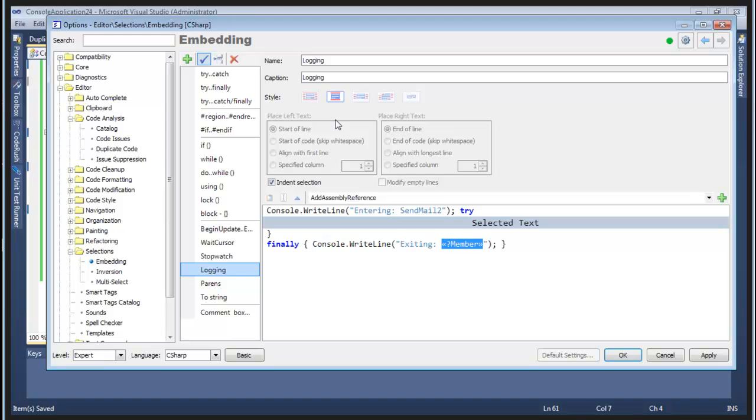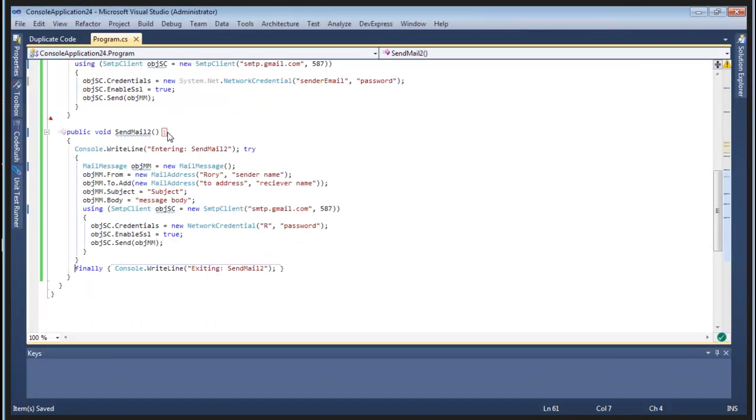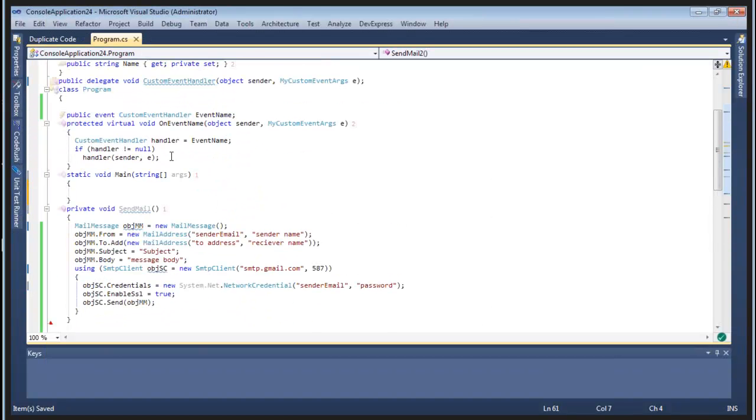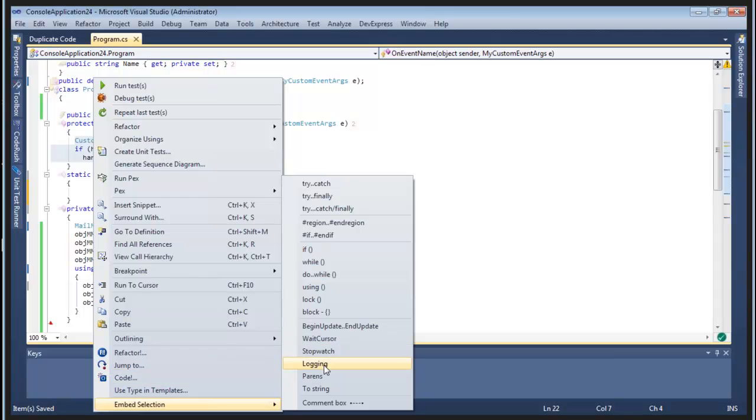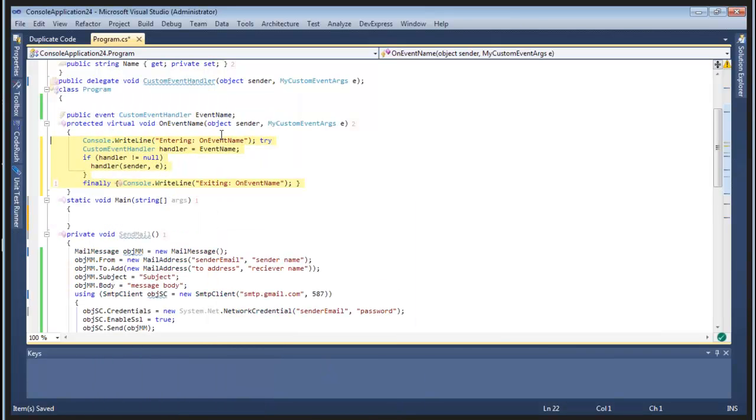I'll copy this to the clipboard, put it up here at the top as well, and paste it. We can indent the selection. Actually, we're going to format it afterwards anyway. There are ways to suppress formatting if you want to, but I'm going to go ahead and click OK. And now I'm going to come up here to this onEventName method. I'll select it, right-click it. I can choose Embed Selection, and I should see logging there. And now you see entering onEventName.